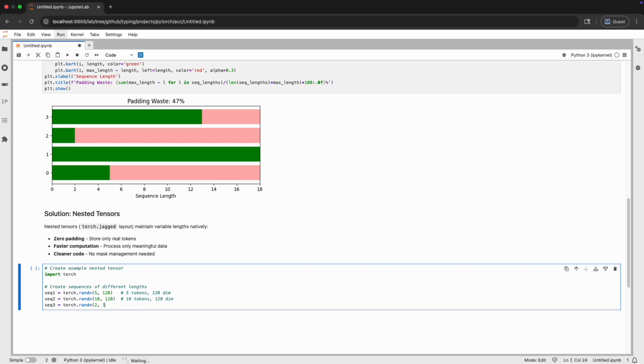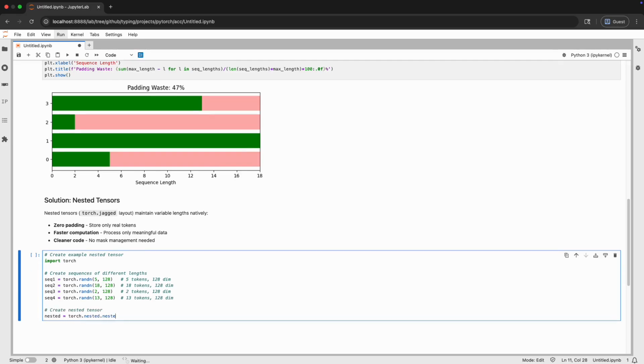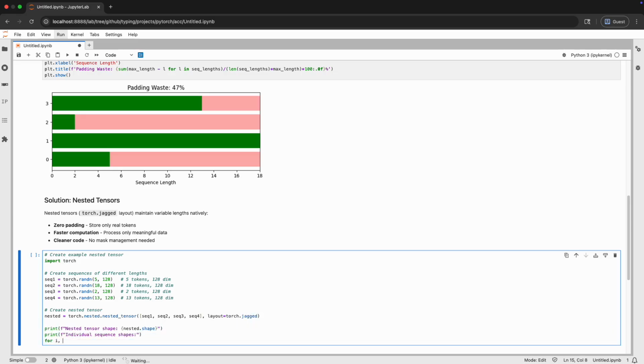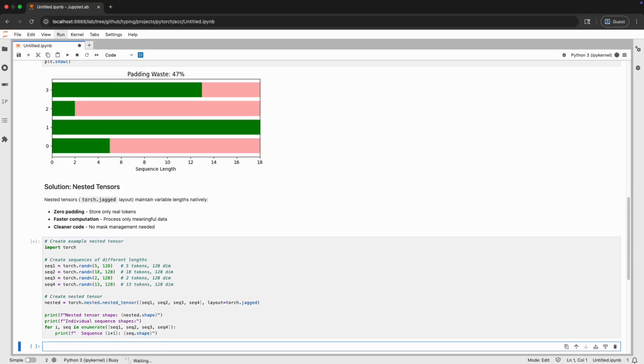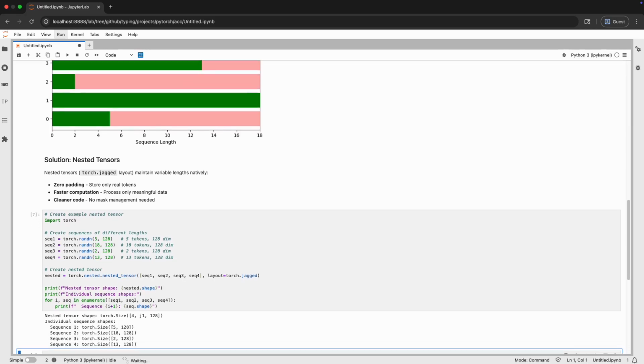I'll create 4 sequences with different lengths, just like our text examples, each with 128 dimensional embeddings. Then we'll combine them into a nested tensor using the jagged layout. Perfect. Notice the shape shows J1 for the jagged dimension. This means our batch has 4 sequences, each with its own length represented by J1, and all have 128 dimensional embeddings. The nested tensor automatically handles the variable lengths without any padding.